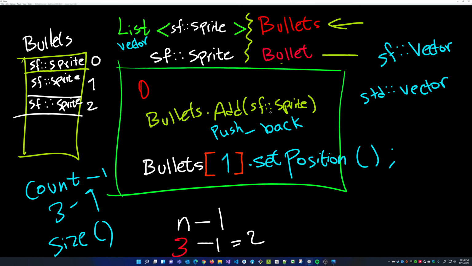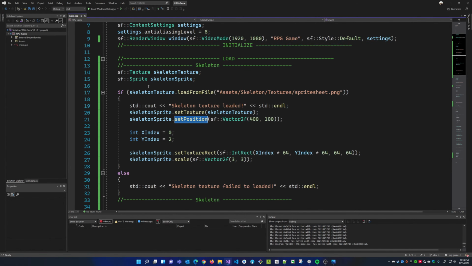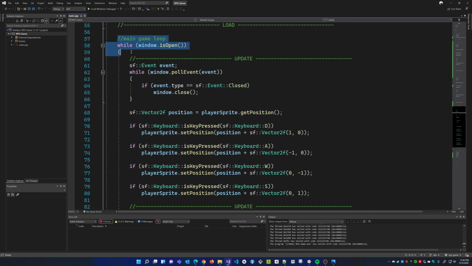Now, one thing before we jump into C++ and write all this up, I would like to talk about the concept of a loop. We already touched on that subject before. If I go to my code, we have two loops: the game loop, which is while window is open, and the event loop. A loop is just something that goes over and over and over, and we're always in that loop.